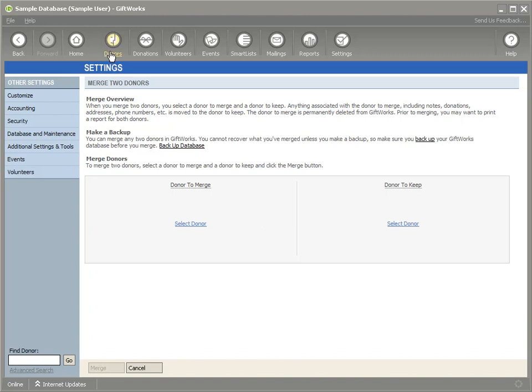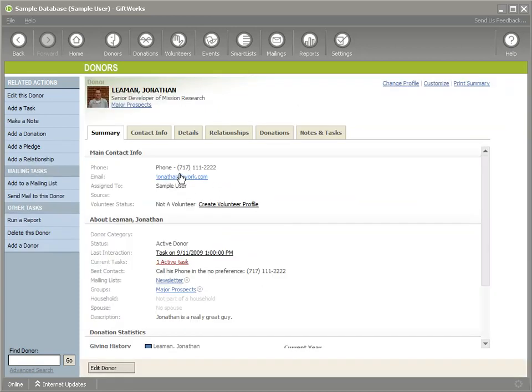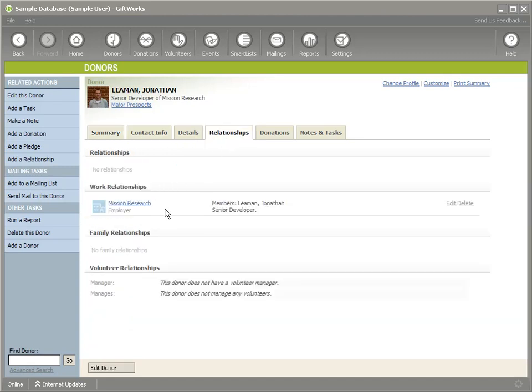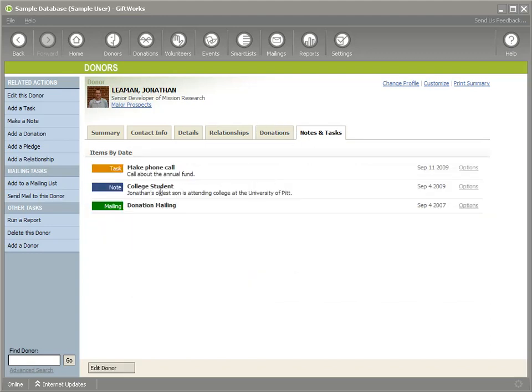So I'm going to go back here, and I'm actually going to show you the two donors. Again, we'll go back here to the donors dashboard. If you look at Jonathan Lehman, I'll bring Jonathan Lehman up, and you can see that Jonathan has had activity with our organization. We have a record of him as being associated with a company called Mission Research. And you can see we have various things like relationships. He's related as an employer of Mission Research. He's had some pledges and some gifts. We've had some notes, a note about his son being a college student. He's part of a donation mailing. We have a task to call him about the annual fund, and so forth.